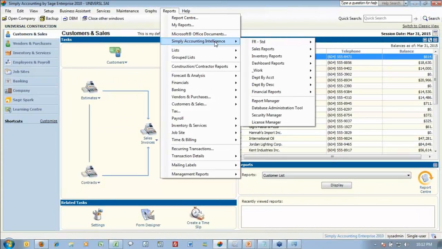With the demonstration version, and indeed when you purchase the license for the full version of SAI, it'll be added to the Reports menu in your Simply Accounting interface. So it's actually inside of the product. You don't have to go external and run anything else. It's available for you from the Reports menu.